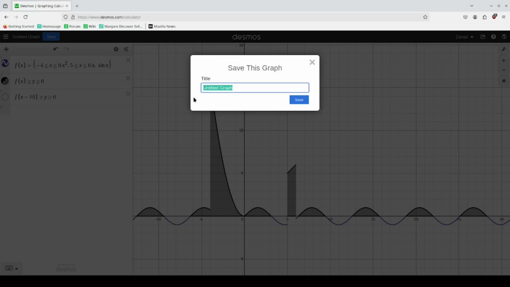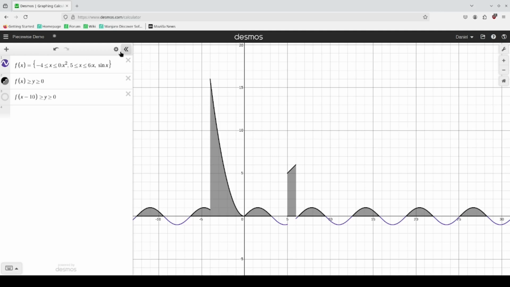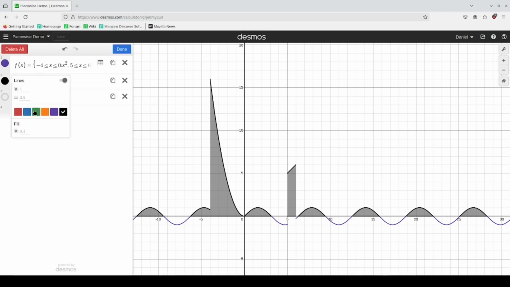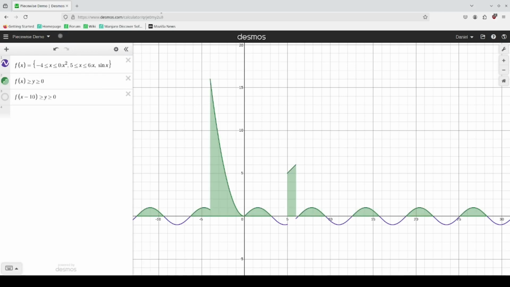For your benefit, I will make this available in the description, so you can go check it out there and play around with it. I'm sure you can find piecewise functions in your pre-calculus textbooks, or just grab one or however many you want off the internet, and play with it here.